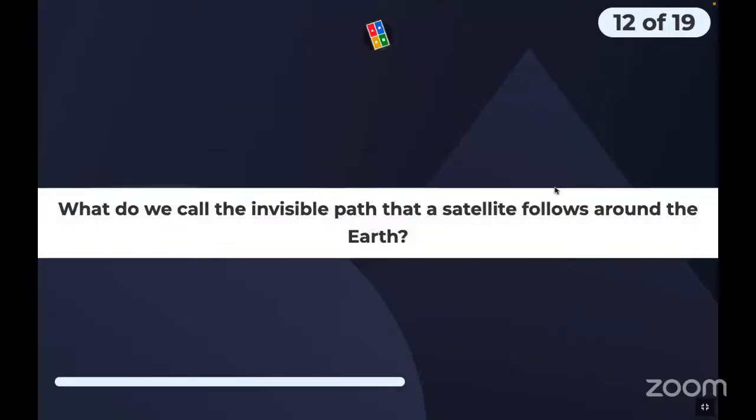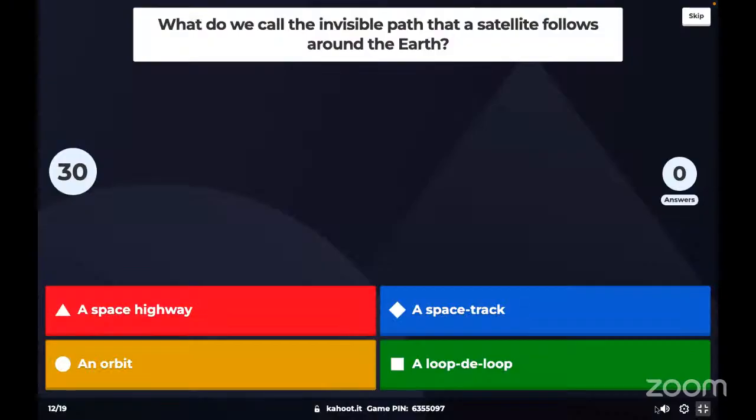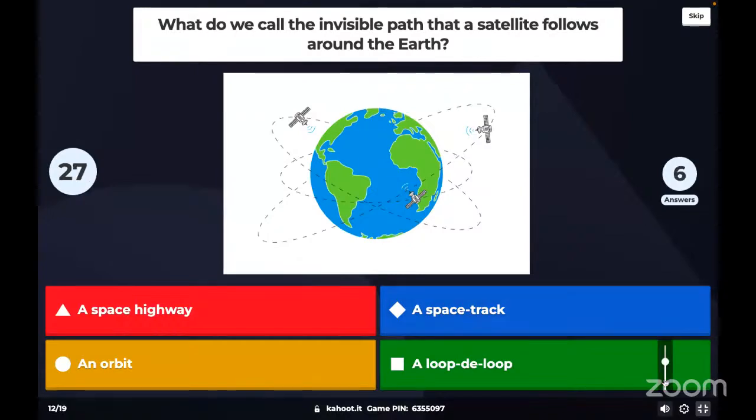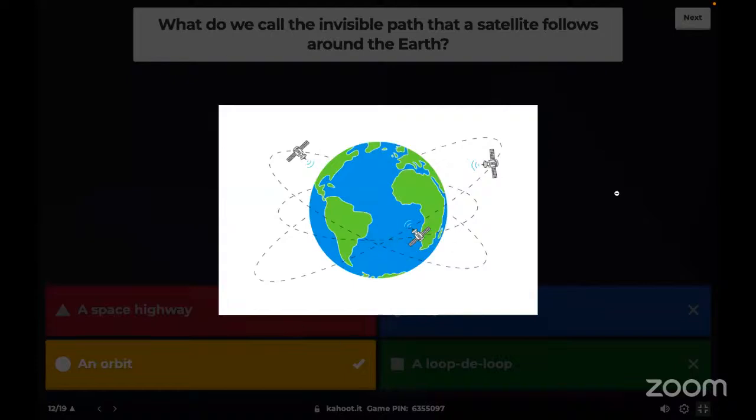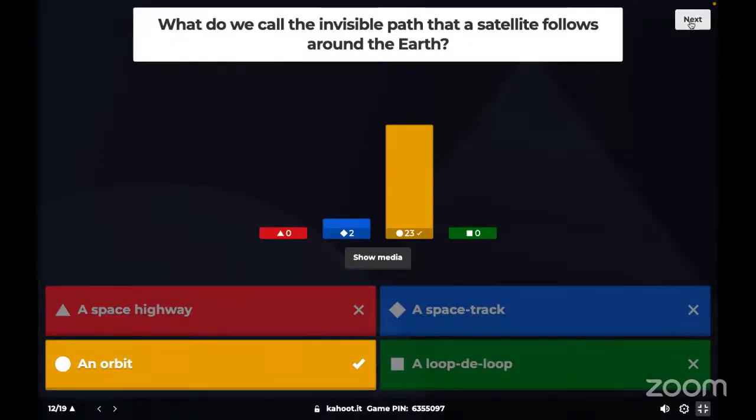What do we call the invisible path that a satellite follows around the Earth? Is it called a space highway, a space track, an orbit, or a loop-de-loop? The correct answer is an orbit. It's not a space track or space highway or anything. It is called an orbit. The path that the satellite takes around the Earth is the orbit of the satellite.